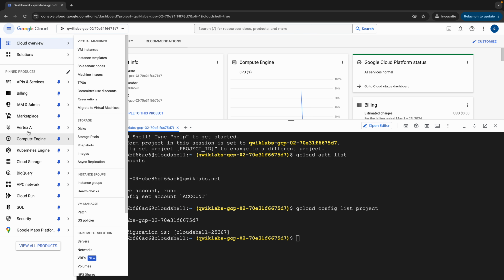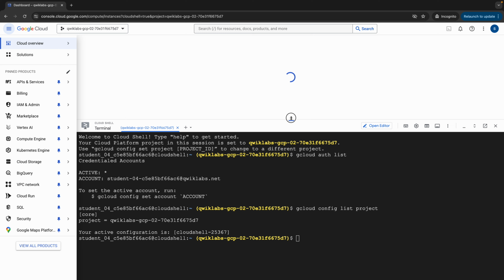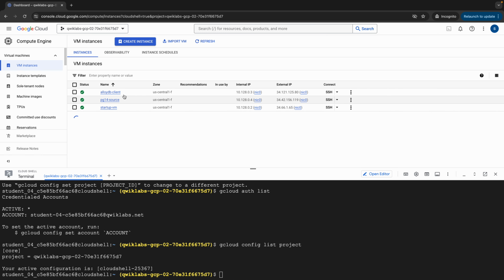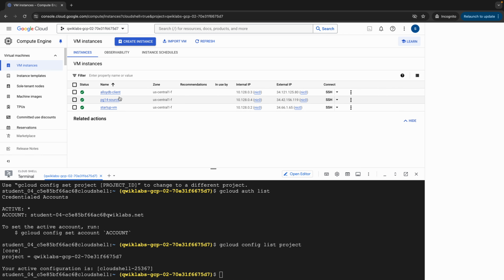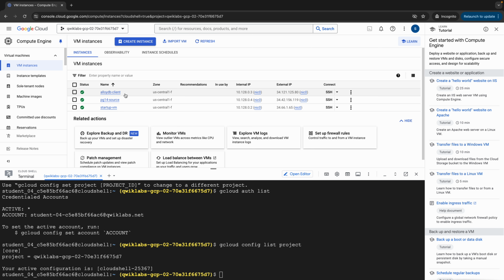So let's go to our virtual machine. Under Compute Engine, we have virtual machines here. This is the one that we have for clients. This is the AlloyDB client. This is the one we use to access our AlloyDB database when we eventually migrate the data. But this is where our current data is.